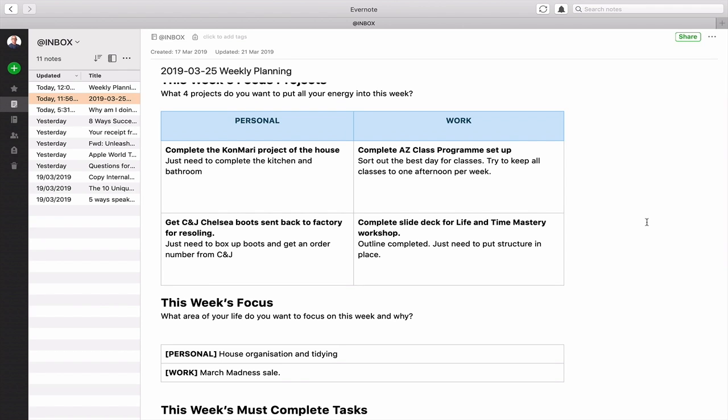In terms of work projects, I want to complete the class program setup for one of my new clients, and I need to sort out the best day for the classes and try to keep them all in one afternoon. And this is just going to keep me very focused on getting that completed by the end of next week, because next week is the last week of March and I really want to get that done ready for the beginning of April.